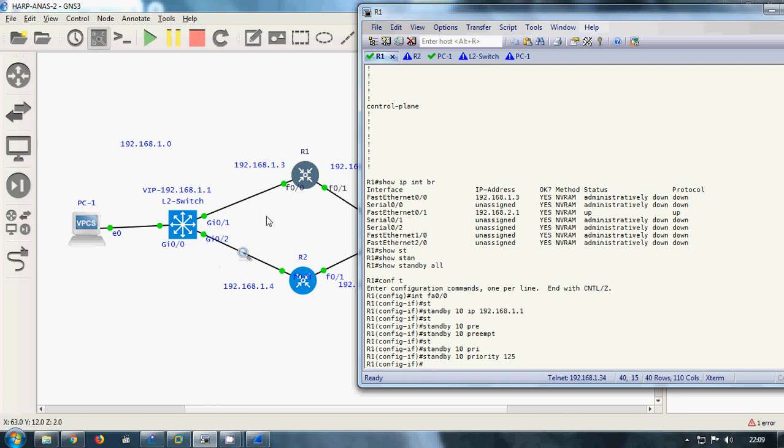So to avoid that situation, we need to track this interface. Whenever this interface goes down, we need to tell this router to reduce its priority from 125 to less than that of the other router, maybe 95. If the other is configured with the default value of 100, that means the priority of this router will become 95, which is less than this one. That means the other router will become active and traffic will pass through that way.